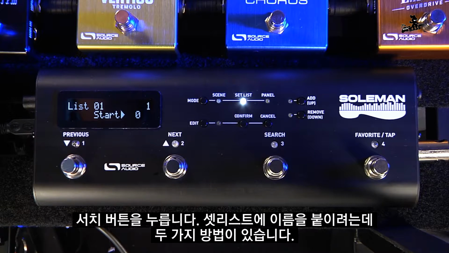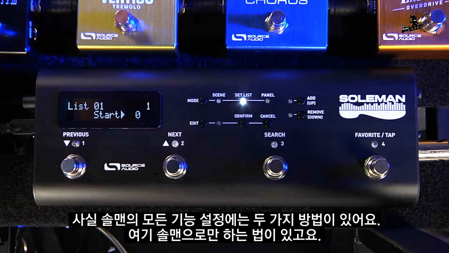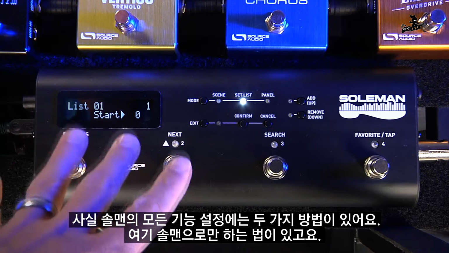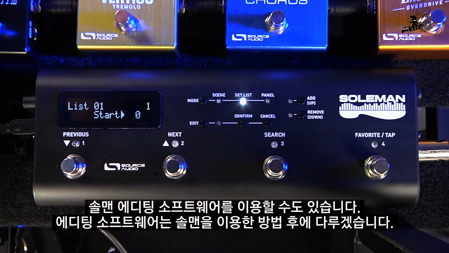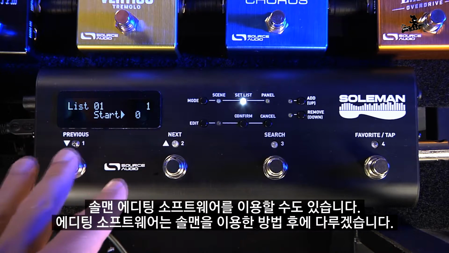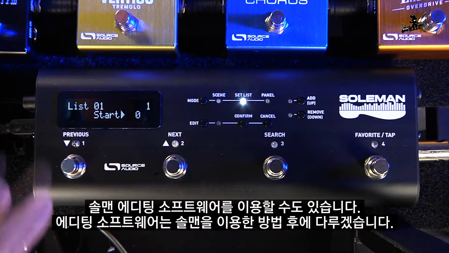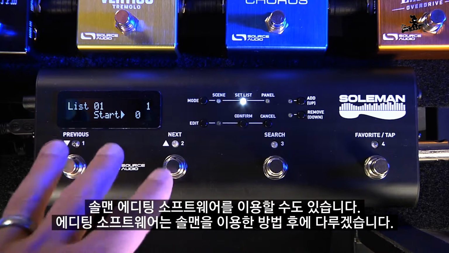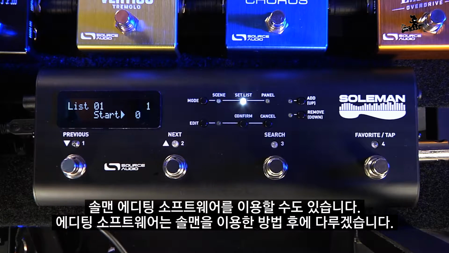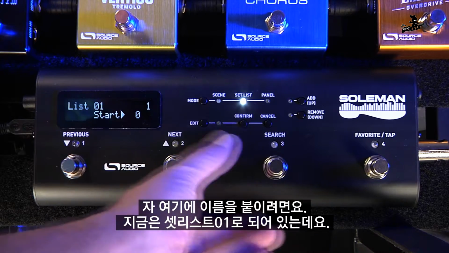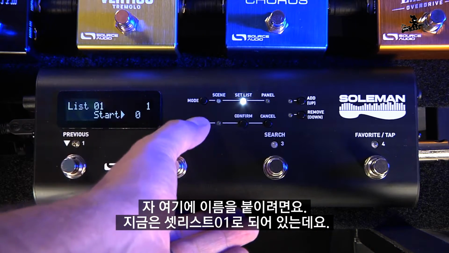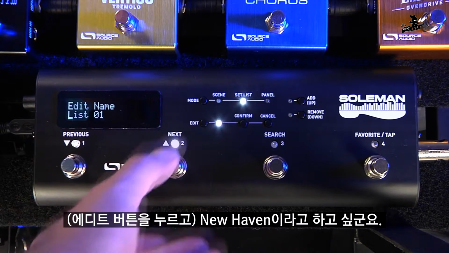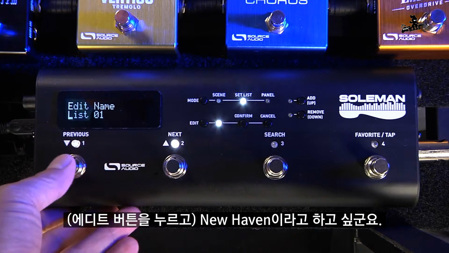Now there's 2 ways to do this. There's 2 ways to do everything actually. I can either create everything right here in the Soulman, or I can use the Soulman editing software to do it. And I'm going to show you the editing software after I show you how to do it within the Soulman. So to create a name, right now it's called Setlist 1, but I want to call this New Haven.